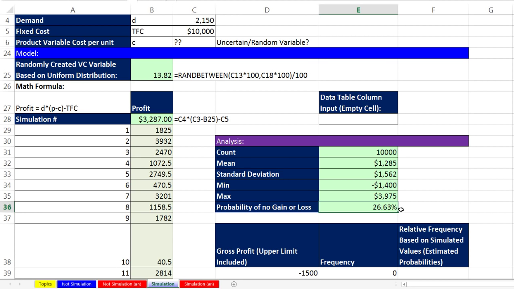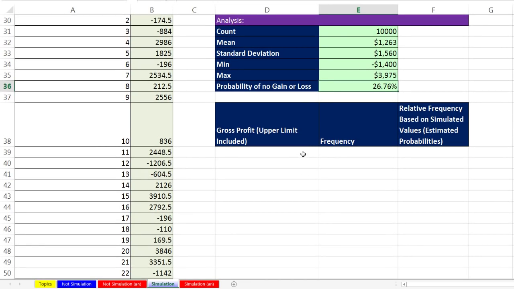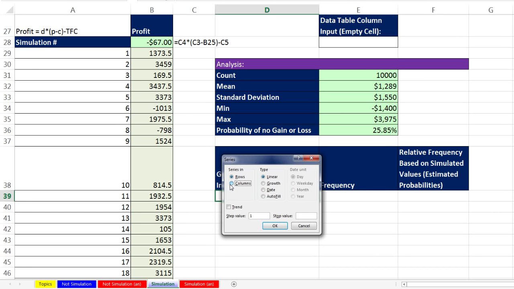But the full picture is going to be our frequency distribution. So we want to scroll down here, and we want to build a frequency distribution, and we're going to use the frequency function that we learned back in Chapter 2. I need to figure out the upper limits for each one of my categories to count. I'm looking at the min and the max. So I think I'm going to start at minus 1,500. And it looks like I need to go up past 4,000. So watch this. I'm going to use my same trick. I'm going to point to the fill handle, and when I see my crosshair, right-click, drag down, drag back, series. I'm going to say fill down columns.